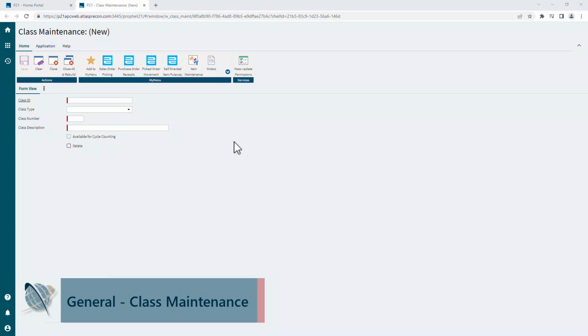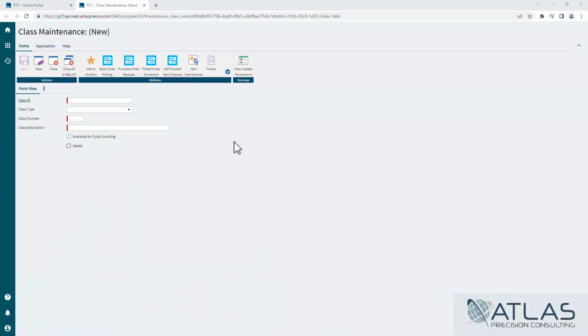Unlike other parts in P21 where the ID is just generated on its own, like order or customer or vendor, in class maintenance, you're actually giving it a class ID. I try to make them mean a little something, but they don't actually show up in the drop down. The class description is what shows up in the drop down, and I'll show you what that looks like.